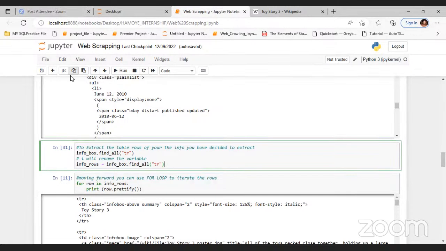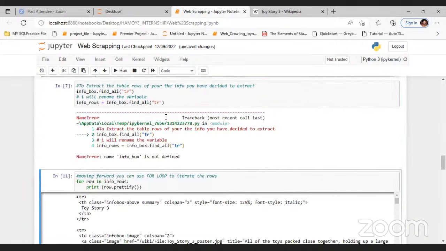So what I'm going to do, I will now extract the table rows of the information you have started to extract. At this point, this particular one up here has lots of table rows. So I need to extract the table rows. So what I do is information box dot find all tr. Information rows equals information underscore box dot find all tr. So when you run this, okay, we're having an error here. Information box is not defined.